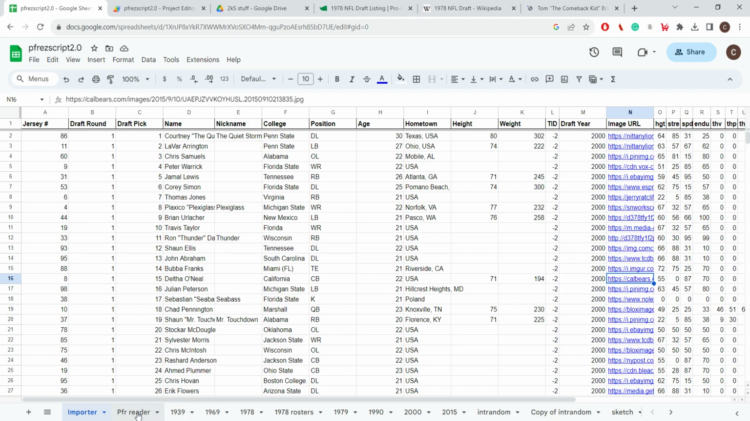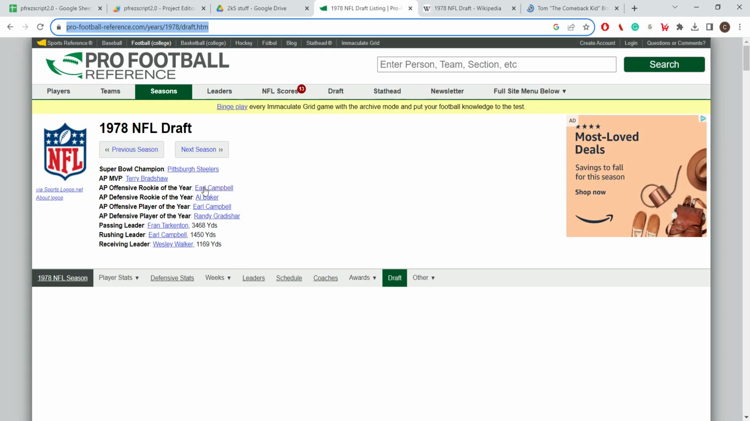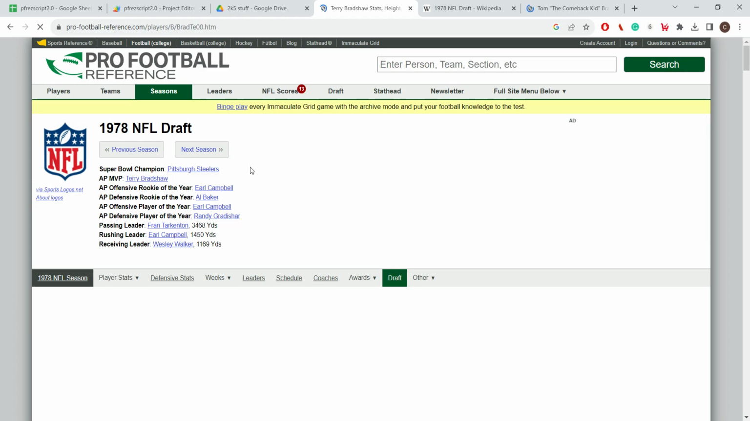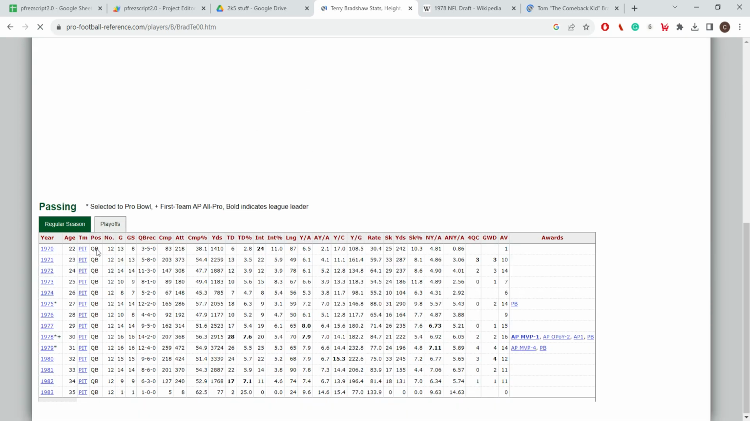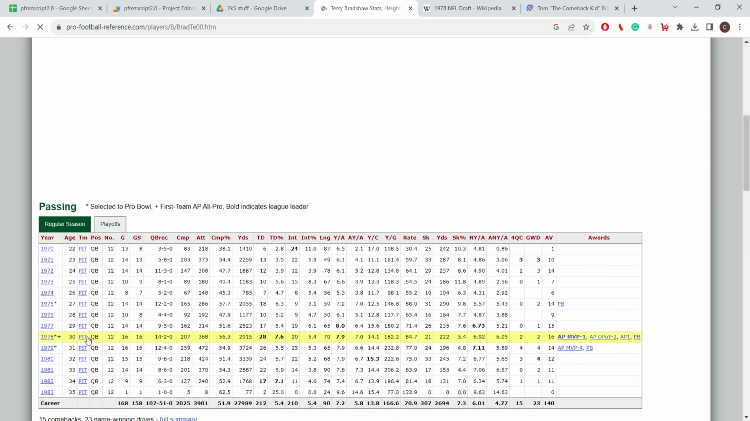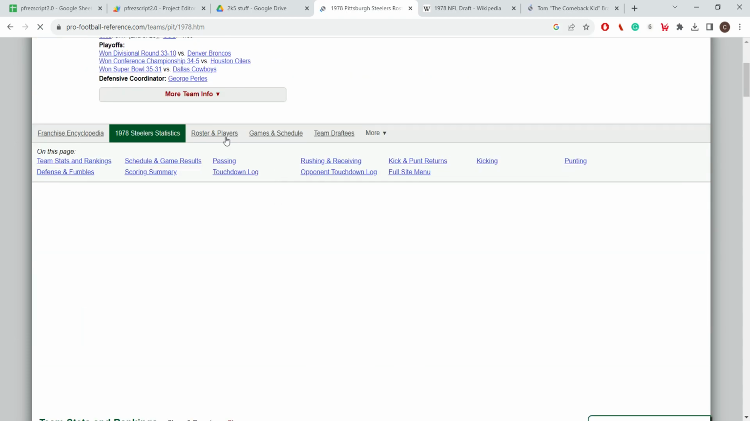All right, about to wrap up. Oh yeah, another cool thing I'll show you guys. Let's go look at, let's hit Terry Bradshaw. Actually, that'll be perfect. So Terry Bradshaw, and let's go to the 1978 Pittsburgh page. All right, roster players.